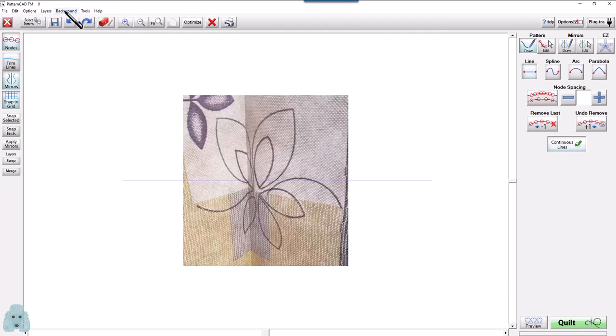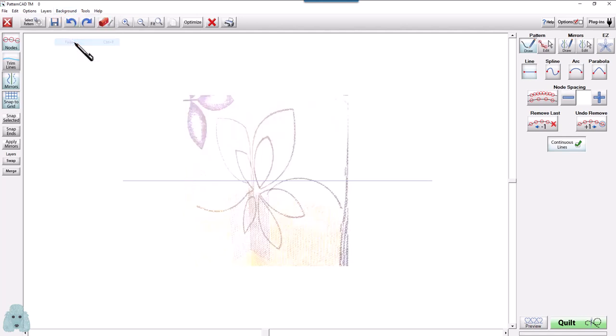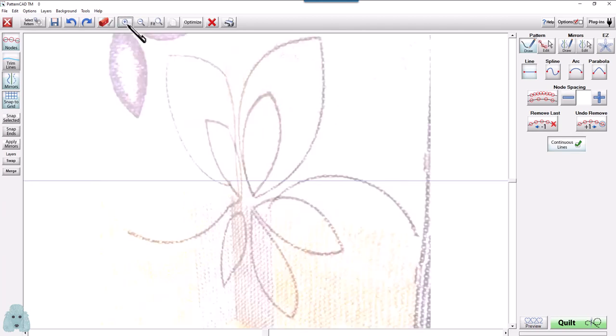Okay, now I want to fade my background so it doesn't get in the way of me adding my points. And I'll fade it again. And pretty much most of the background is gone, so it's not going to get in my way. And maybe I will enlarge this a bit. Okay, and I can still see everything I need to see.